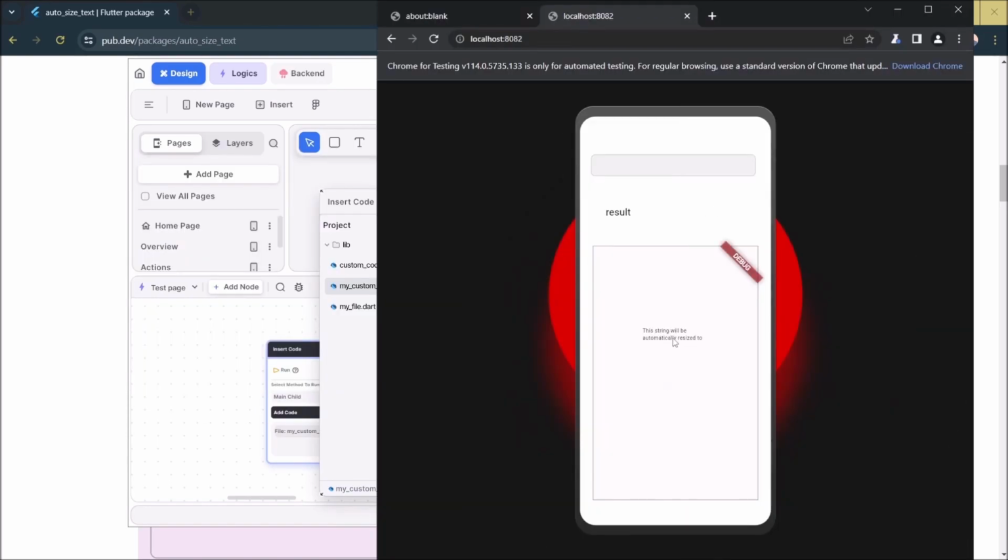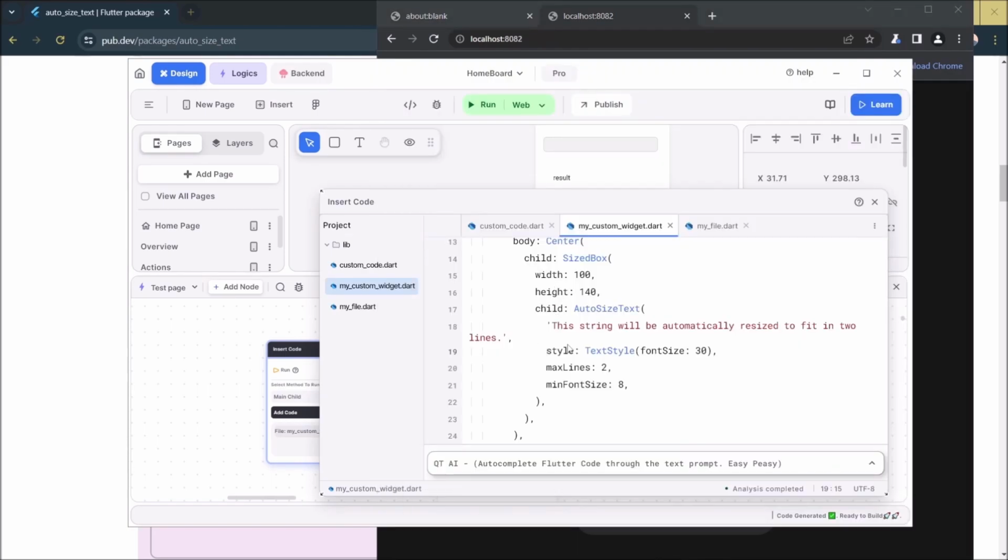So you could see it has been resized to fit inside these numbers, and it has been turned to 8. What I'm trying to show over here is that you could use any third-party library from pub.dev, and that is what we have done, and it is very simple.